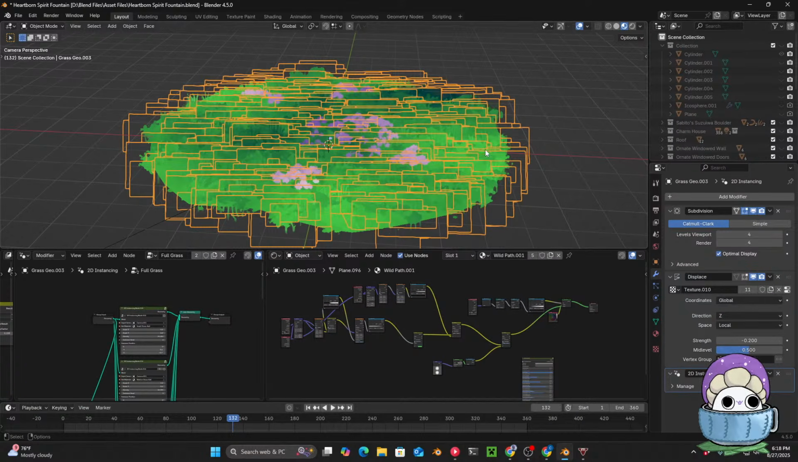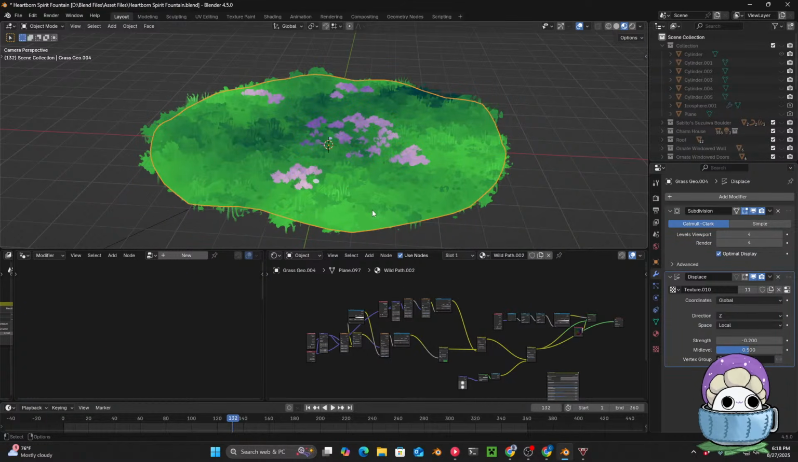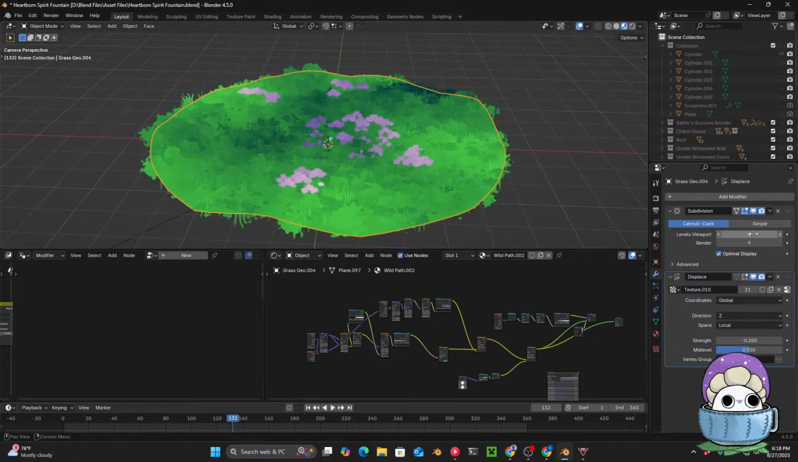So it's on both the grass instance placeholder and the plane that's underneath it that's acting as the background for the grass, as well as the subdivision modifier.